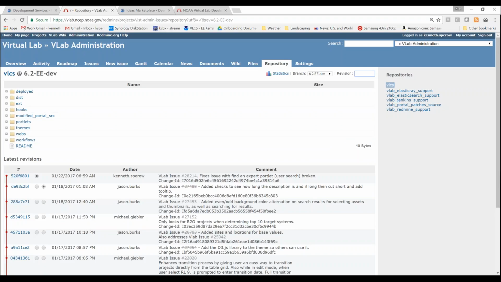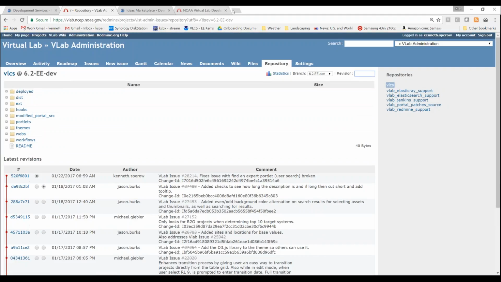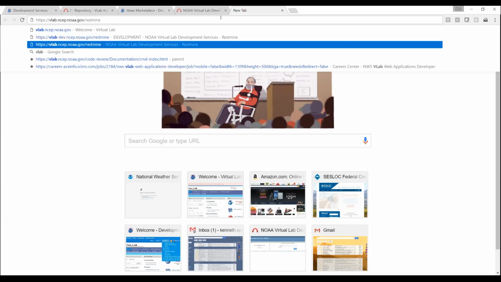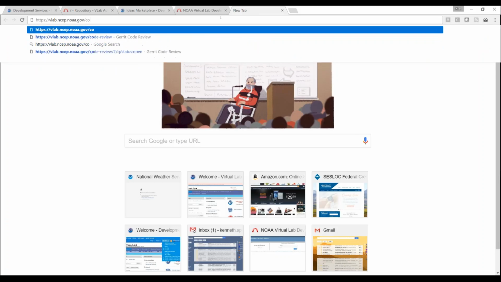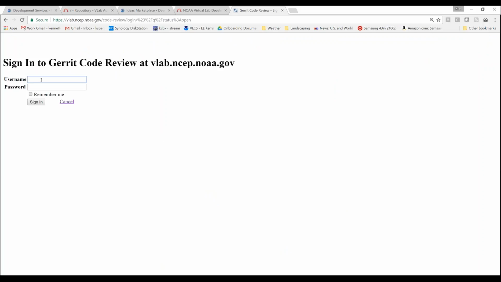And it works with Git repositories. So I can come in here, and I guess this doesn't really demonstrate it, but let me show you. I'll go to VLab, and we'll go to code review. We don't have single sign-on for this yet, but we will. And so I have to sign in with my NOAA credentials.